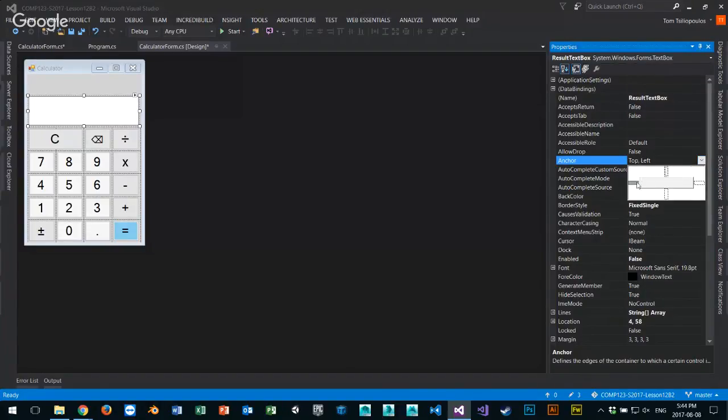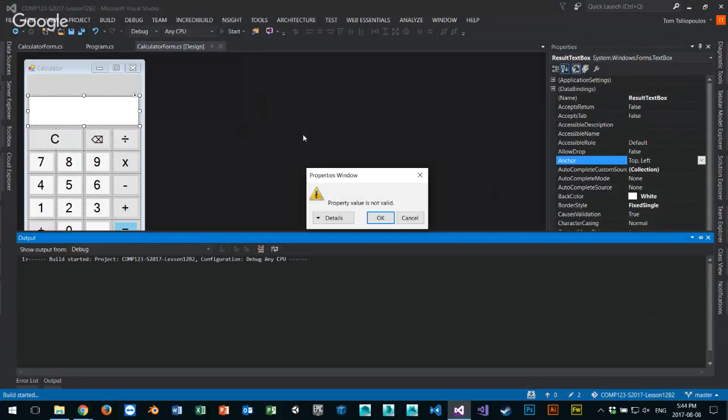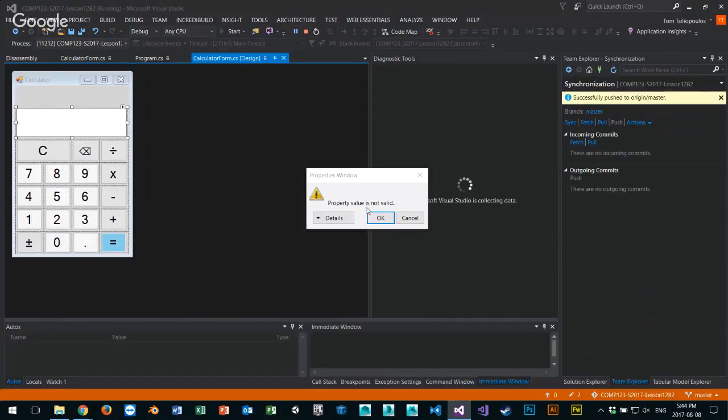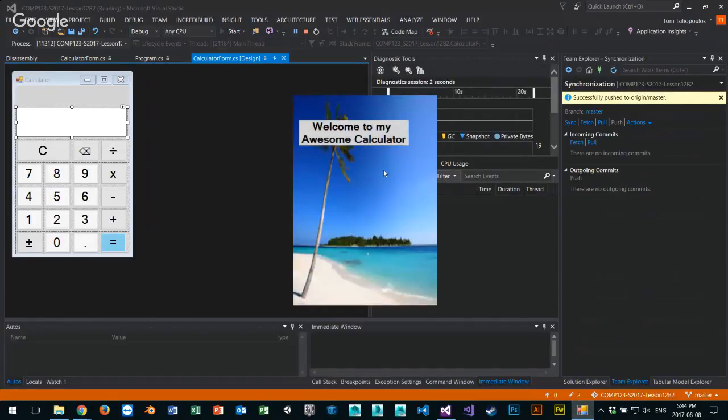I can take these anchor elements away, and again, it'll float somewhere in the middle. I press play. Property value is not valid, right? We're going to go back and see that for a second.